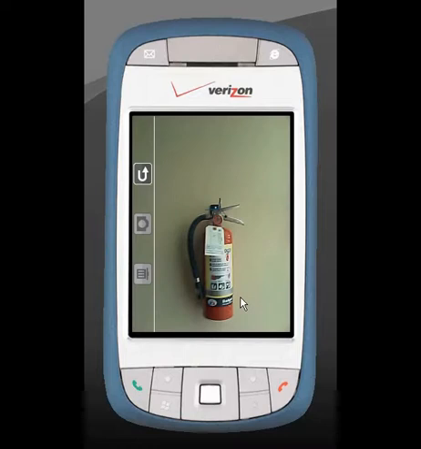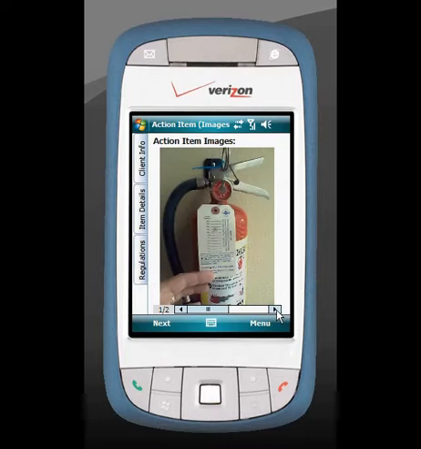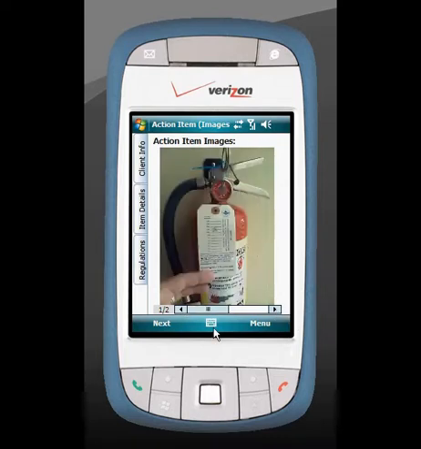And here's our second photo. You'll notice here there's no arrow above this fire extinguisher. And then we're done capturing images, so now we have two images on this screen, 1, 2. And those are our two images. We hit next, and that should take care of adding an inspection item.